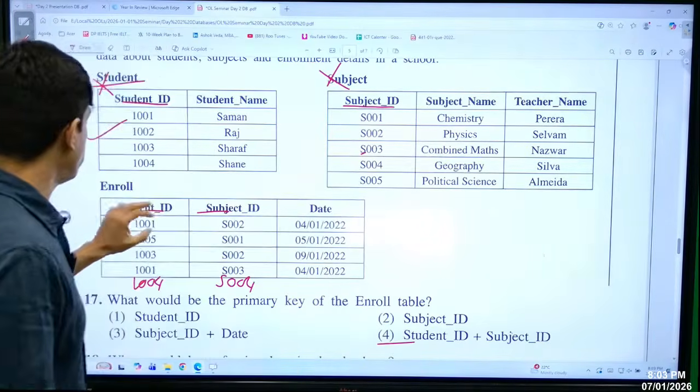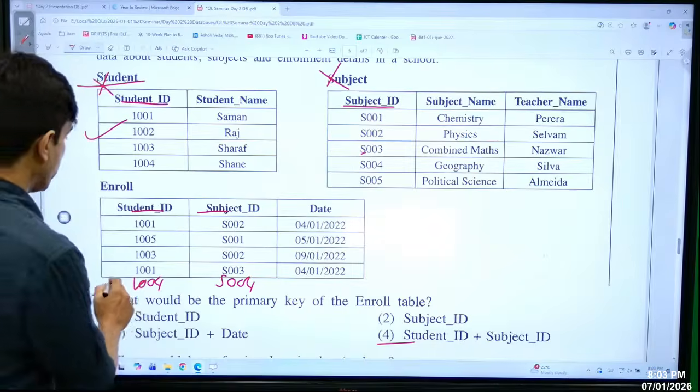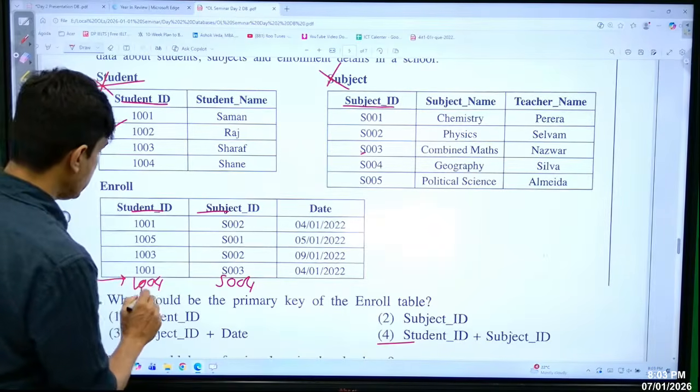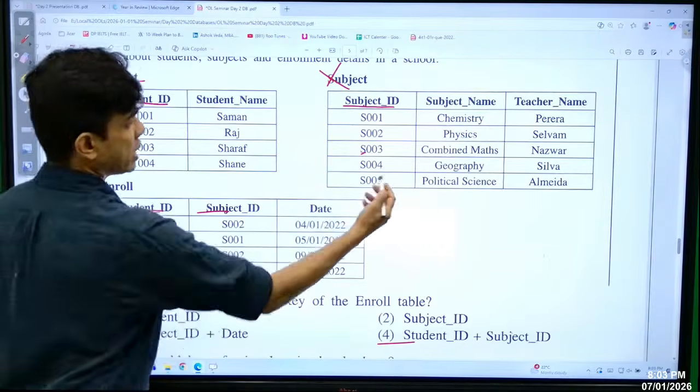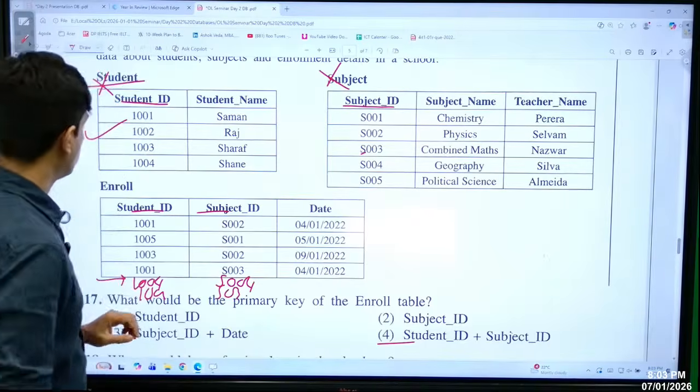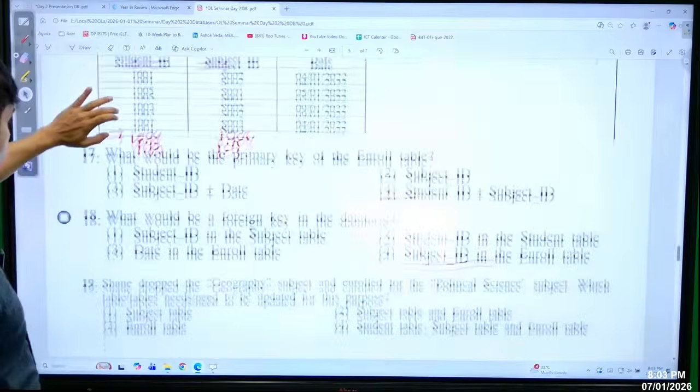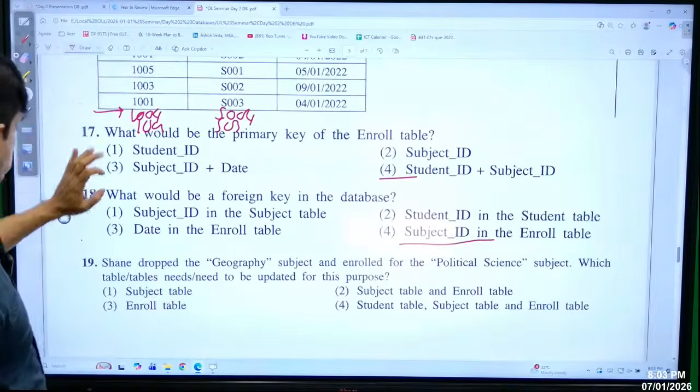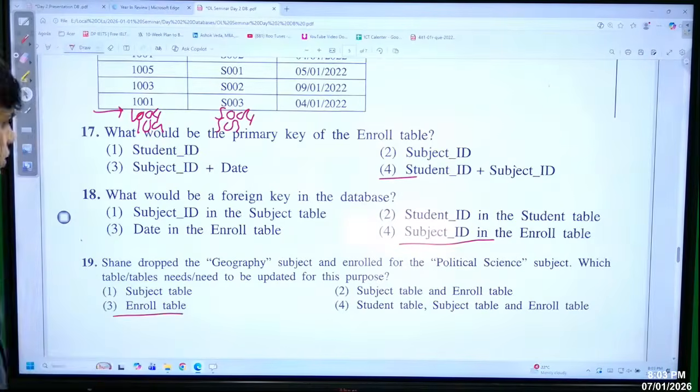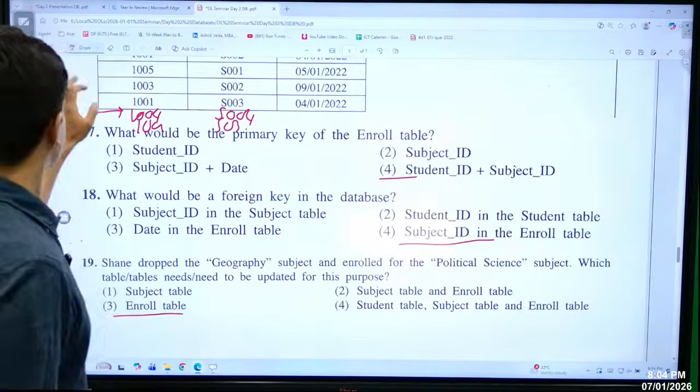And now which table has to be updated? Enrollment table. So we have to delete this record and add 1004, political science, which is S005. And now only the enroll table has to be updated. That's the answer. Right?